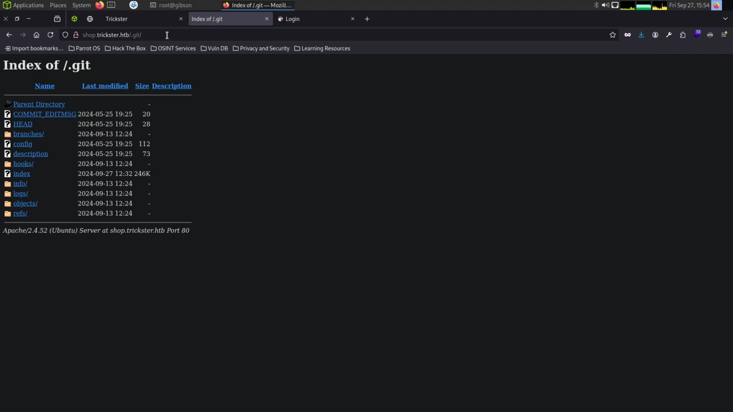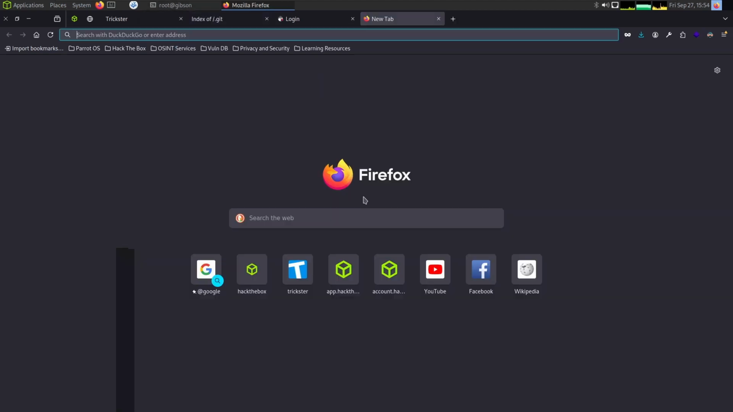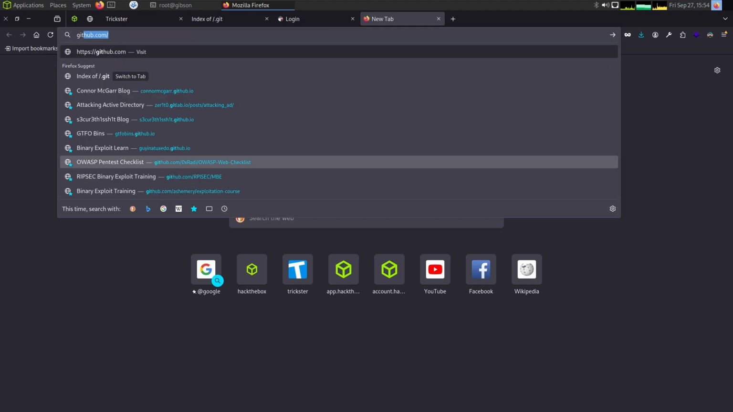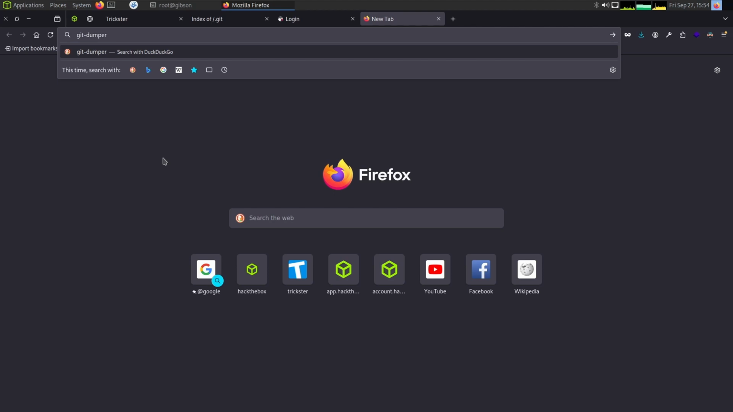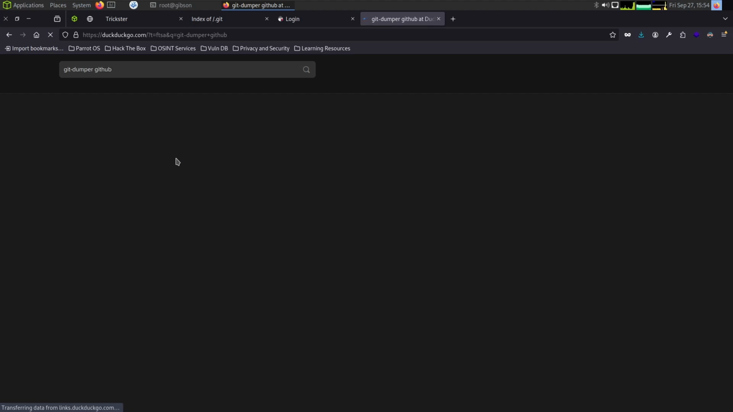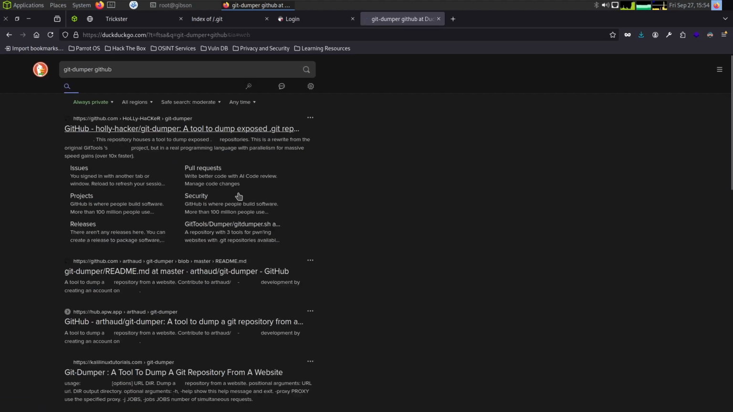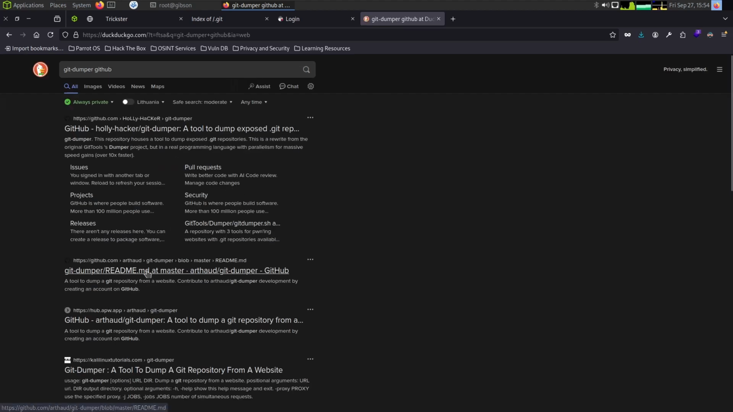So what I will do, I will go to GitHub and I will download a git dumper tool, which is basically a tool to dump .git directories. So the git dumper GitHub. Let's see. I think it's this one.